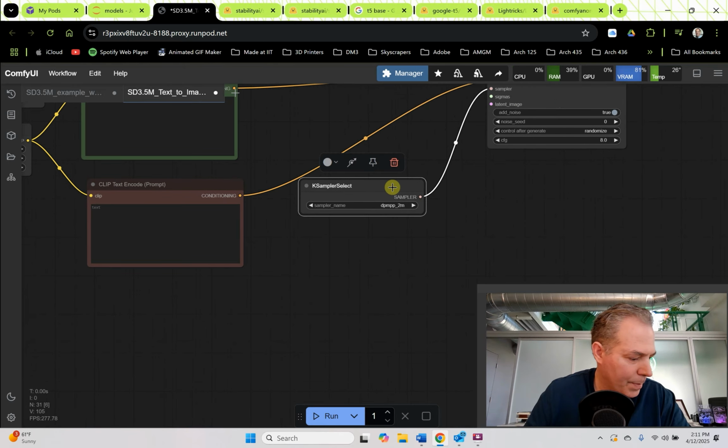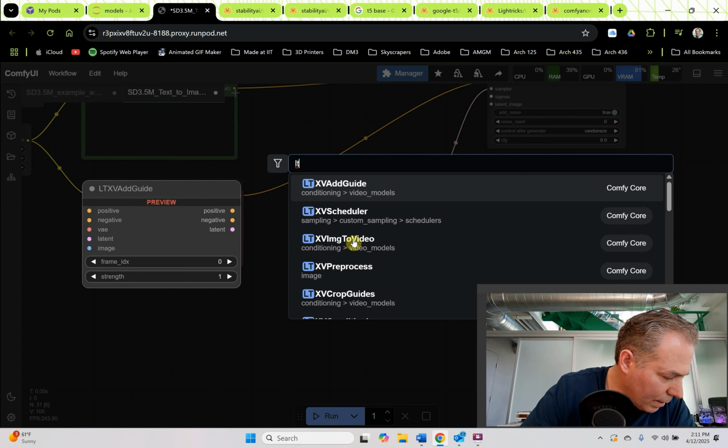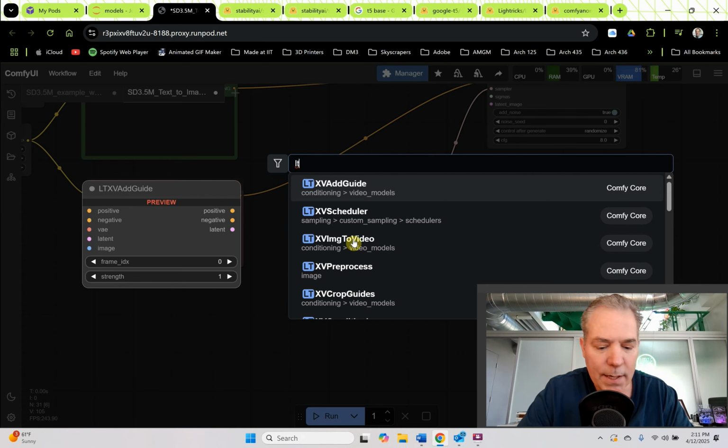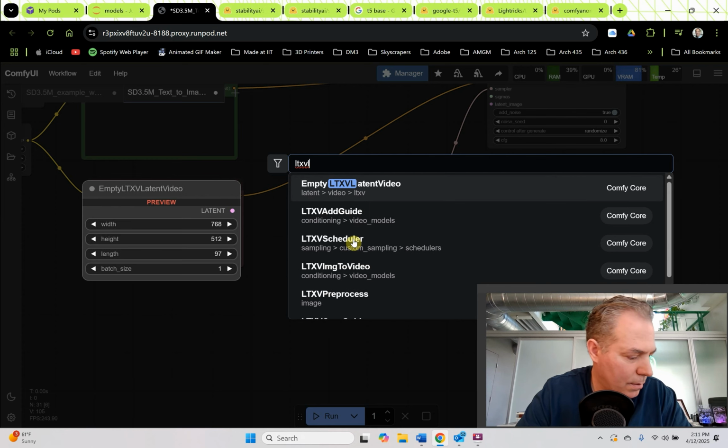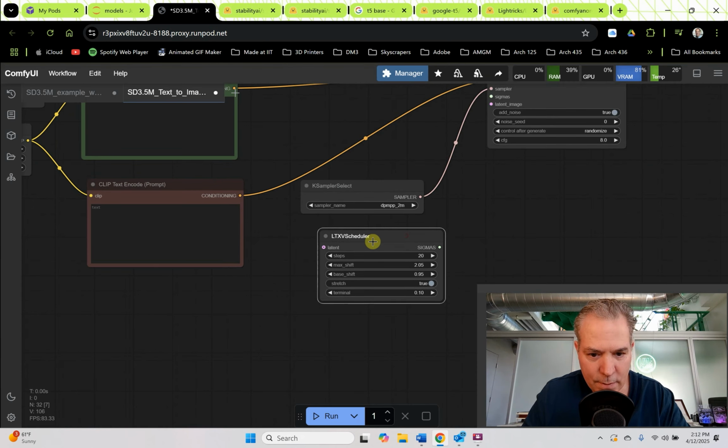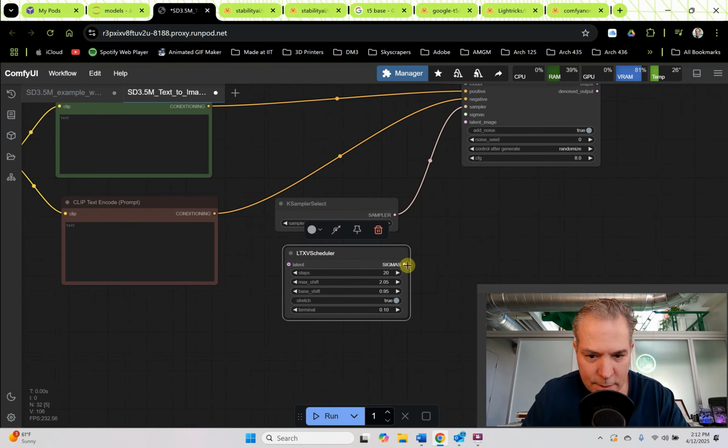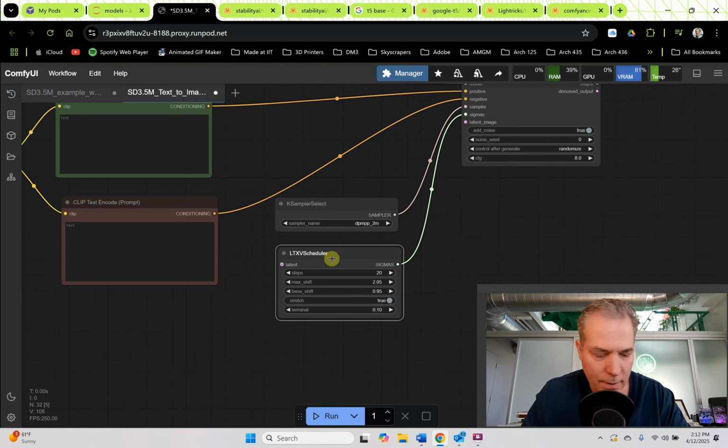And we're gonna need our LTXV scheduler. Okay, that's this one. Okay, so that has a Sigmas output to Sigmas input. Okay, we're gonna leave it as the default for right now.